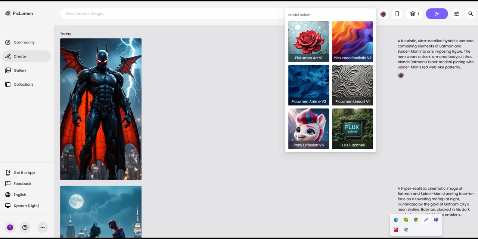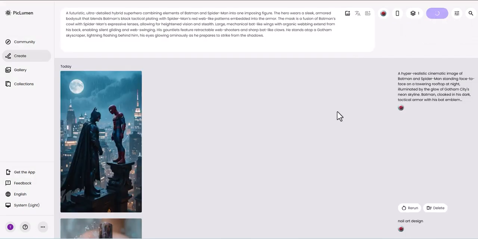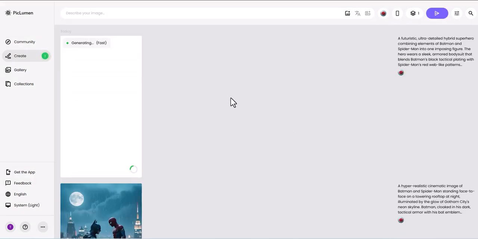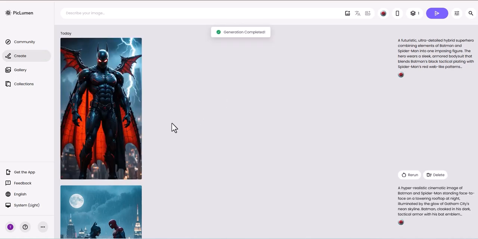Choose an appropriate image style that matches the theme of your superhero story. Select the image ratio. Again, a 9:16 vertical ratio is ideal for video content. Click Generate, and within moments, you'll have a stunning AI-generated image. Continue this process for all the image prompts needed for your video.